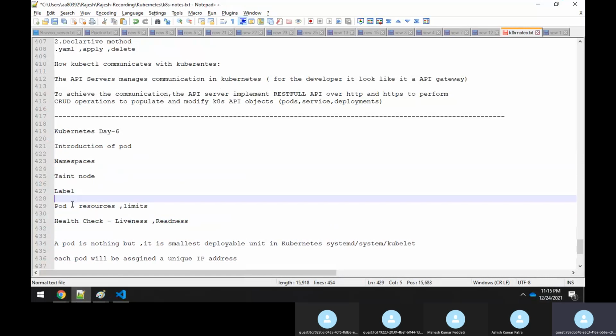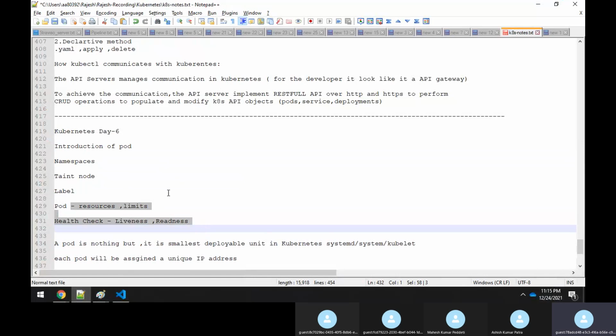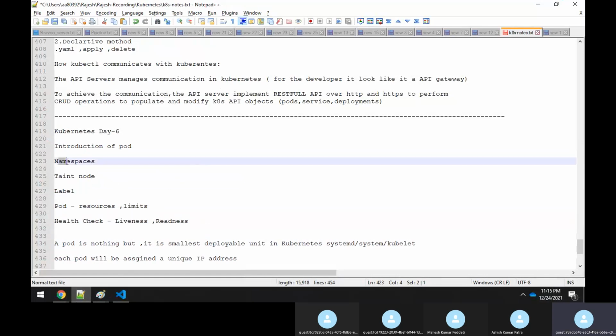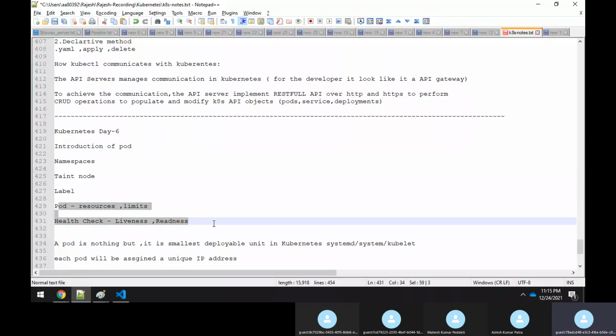I don't think we will be able to cover everything by tomorrow, but we will be able to cover the namespace, taint, and the label. These are the three topics which we can cover tomorrow very well. So on Sunday's class, we would be covering many more things. Once this is completed, then we can go with the controllers. The controllers are mainly replica set, replication, deployments, and daemon sets. These are all the important things when it comes to the controllers.